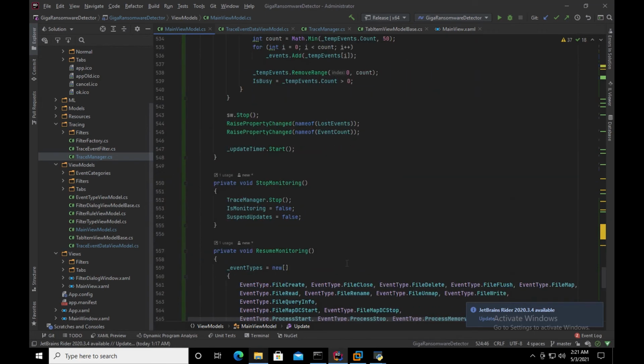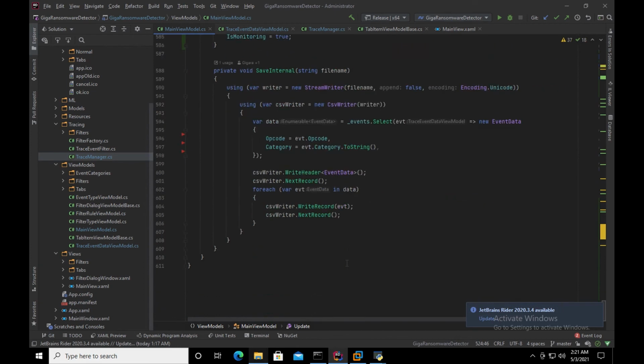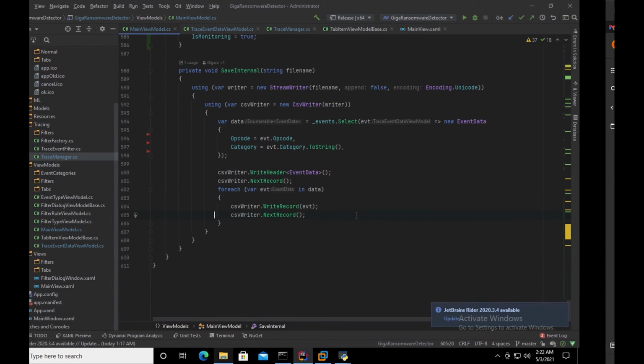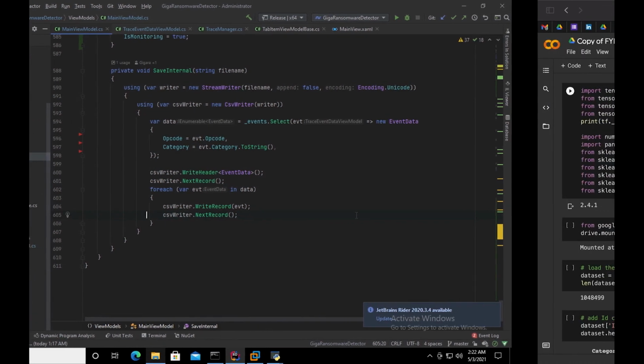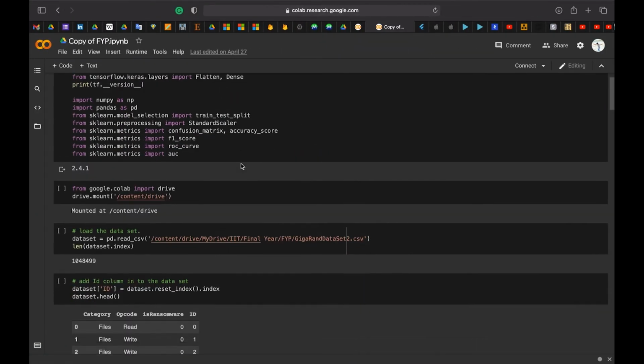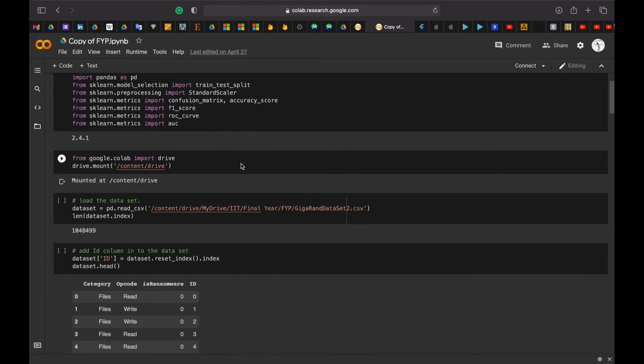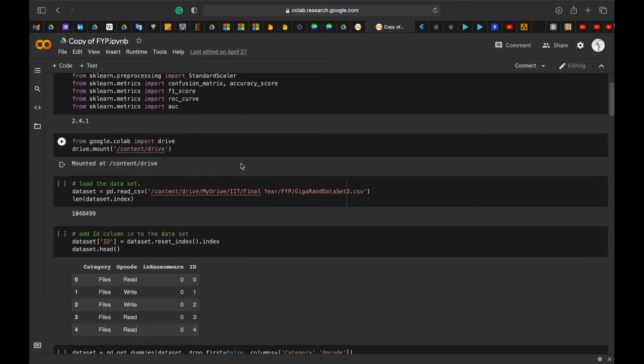So that's how this desktop application is working. Another feature I've added is the save feature, as I previously showed in the prototype explanation. This save function is saving the collected events into a CSV file. I have collected nearly 1 million data points by running my application in virtual machines. After collecting those data, I saved those into a CSV file, and then I trained this machine learning model to identify ransomware attacks. For the model training, I've used Google Colab.